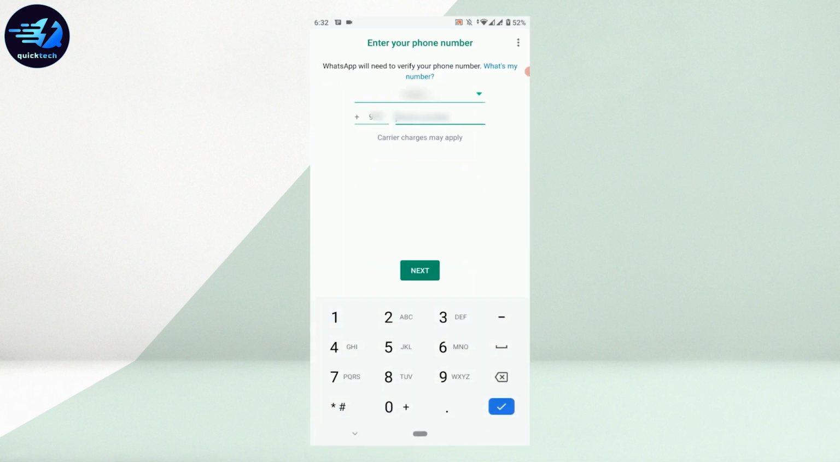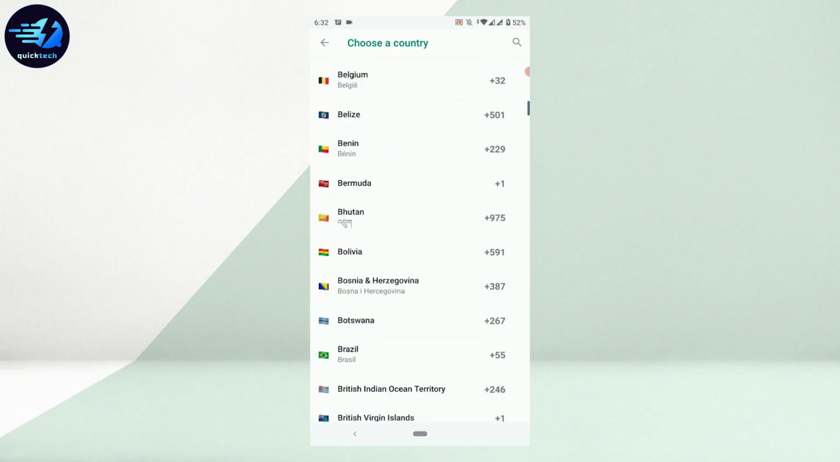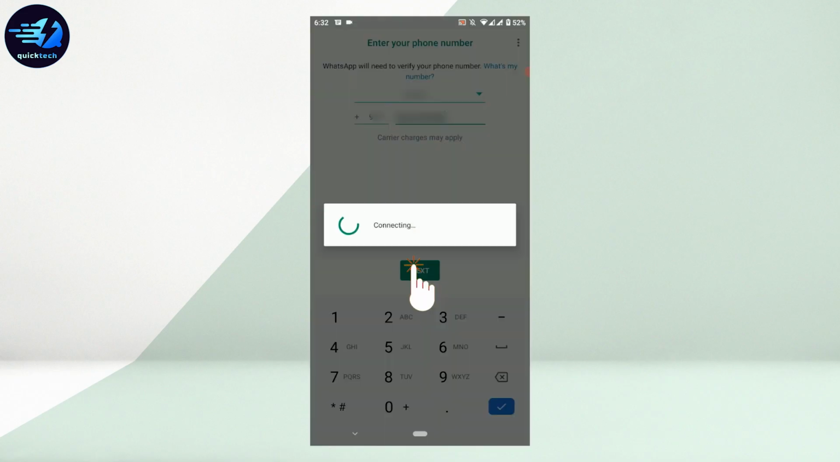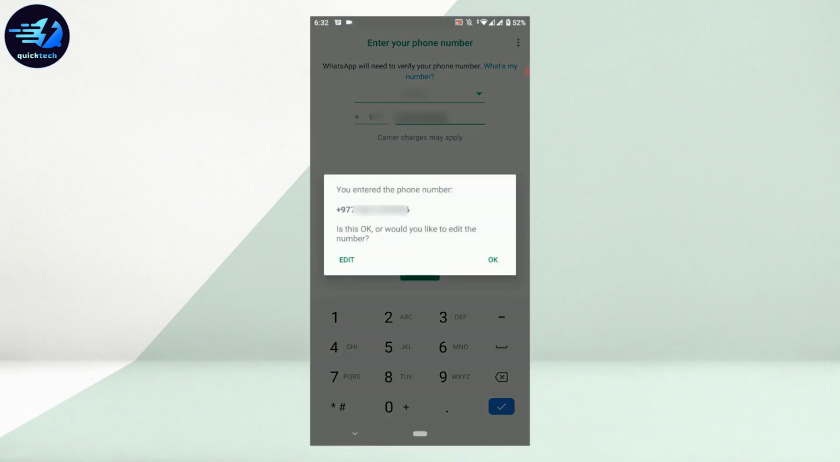Now here you will need to provide your country code and the phone number. Tap on the drop down menu. From there you choose your country code and then type in the number. Then tap on next. Is this the correct number? If so, tap on OK.